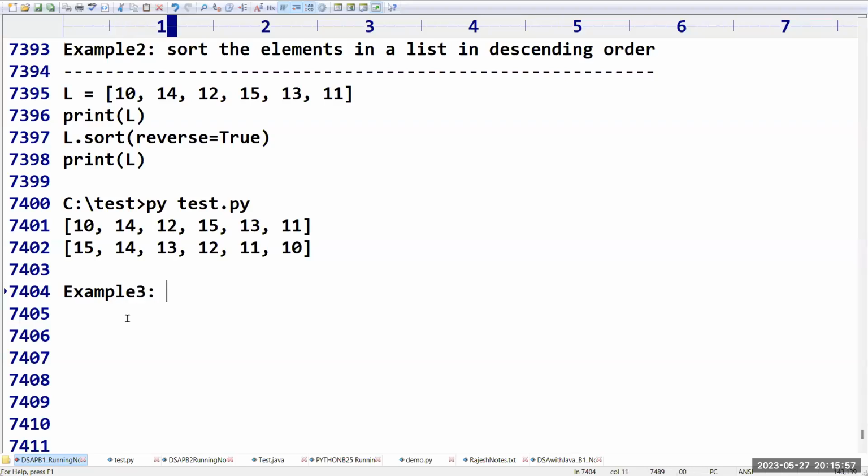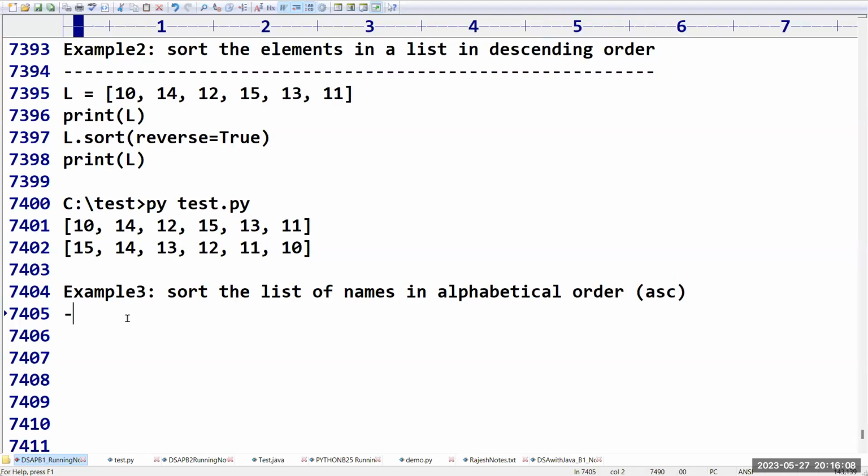Example number 3. Sort the list of names in alphabetical order. Alphabetical order in the sense, assume it is ascending order. So ascending order. Consider here I'm going to pass the default, reverse equal to False.